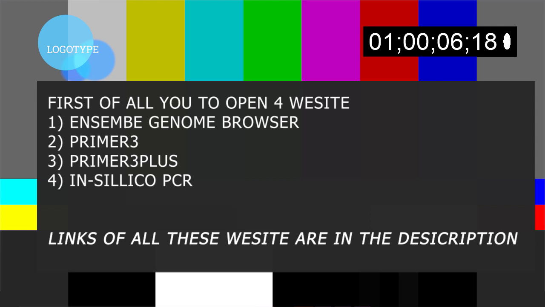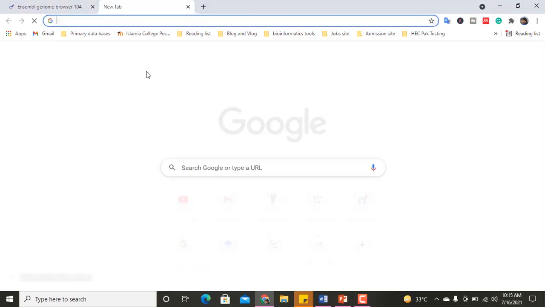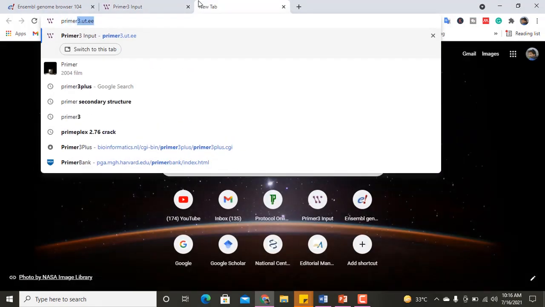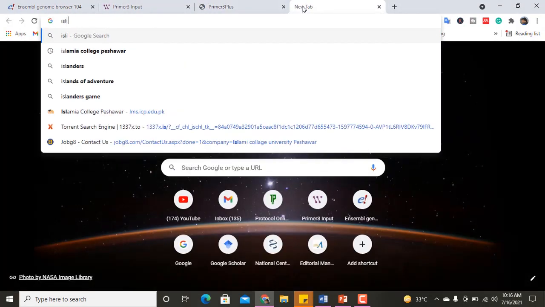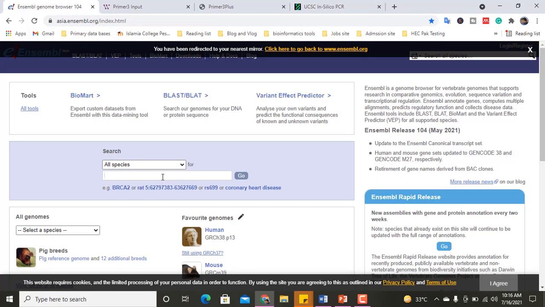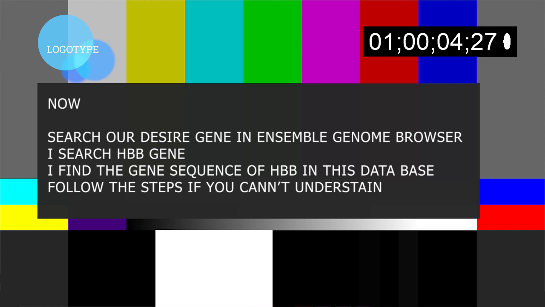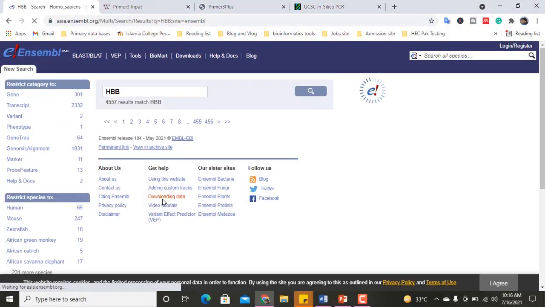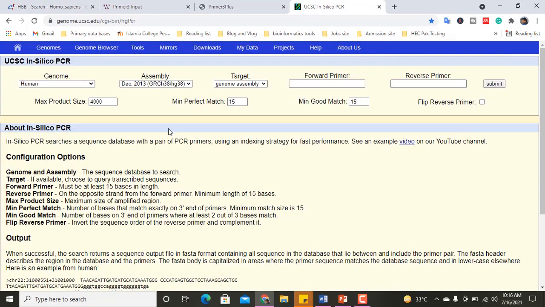First of all, you will open four websites: Ensembl Genome Browser, Primer 3, Primer 3 Plus, and in silico PCR. All these website links are in the description. You can click in the description below, so you can check the links there.